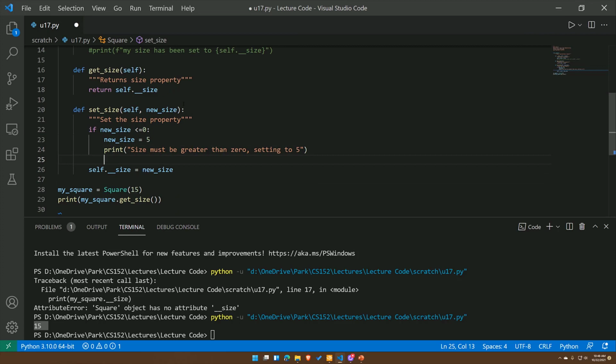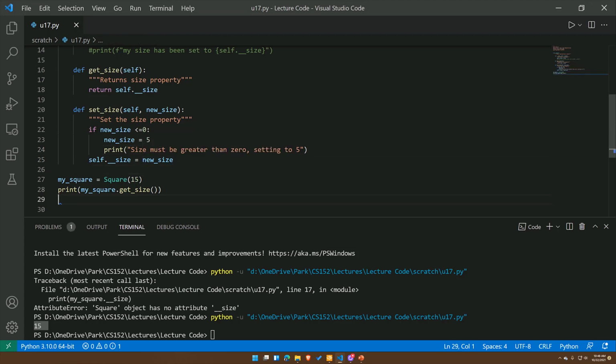Now, what's going to happen is it's going to come in and check to see that new size is greater than 0. And if it isn't greater than 0, we're going to initialize it and print this out. Otherwise, once we do that, it's going to set our size variable to whatever we passed in, or to our new value 5. Okay, so let's go ahead and test this out. Let's go ahead and try to run this with a -5 and see what happens.